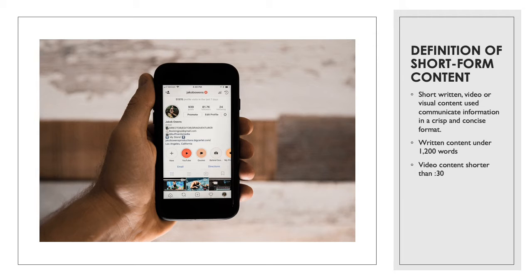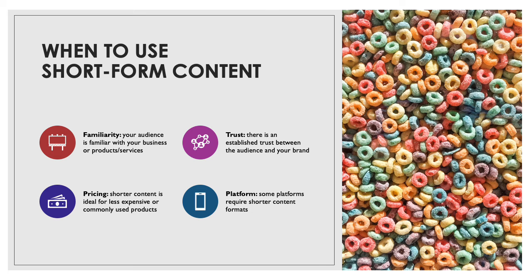So the definition of short-term, or short-form content, I should say, is that it's kind of small. It can be written, it can be video, it can be visual content, even things like photography. But the communication itself is in a very crisp and concise format. If we're looking at written content, it's usually under 1,200 words. Video content is shorter than basically 30 seconds. So it's something that's really easily digestible. A lot of social content falls within this definition.